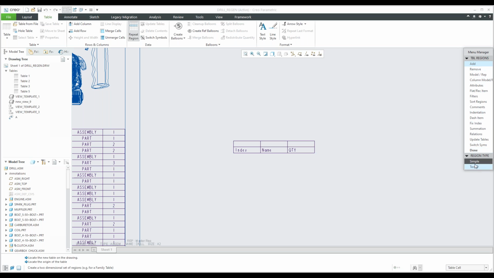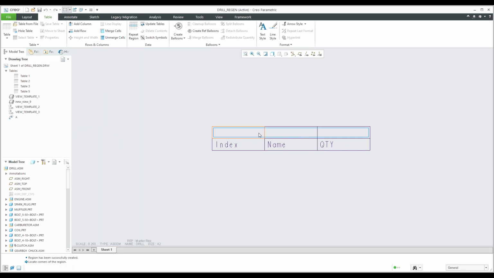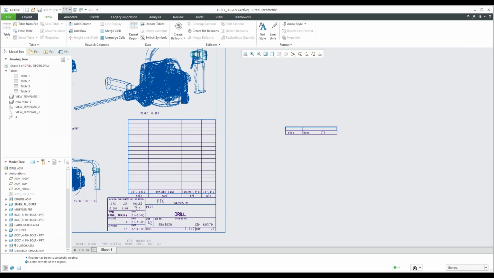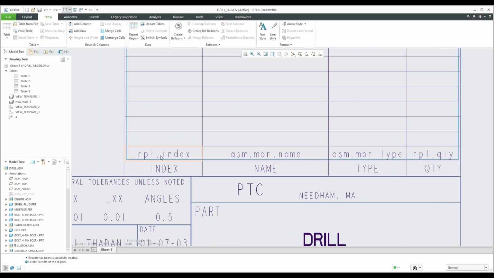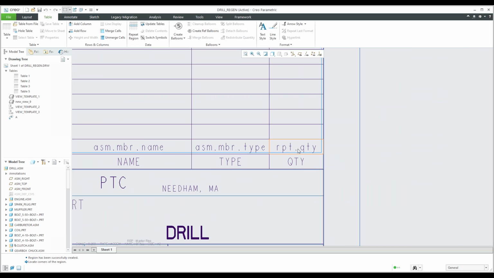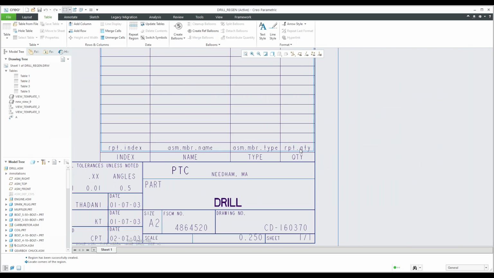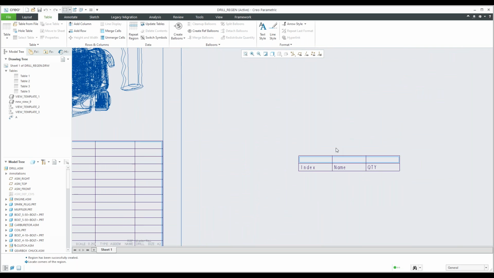So you can see here we still have that menu manager, and you just pick where you want that. So from the one side to the other side. If you want to check that, you can select switch symbols, and that's going to show you where that repeat region is. If we look at the one that was created over here, you can see that's repeat index, that's the assembly member name, the assembly member type, and the repeat quantity. So we want to do that the same way here.